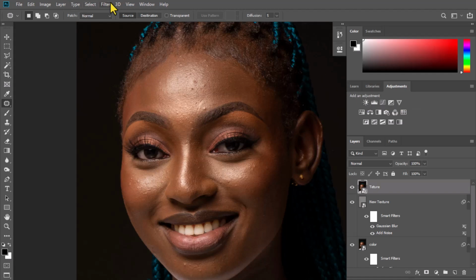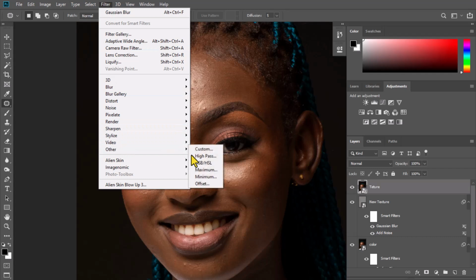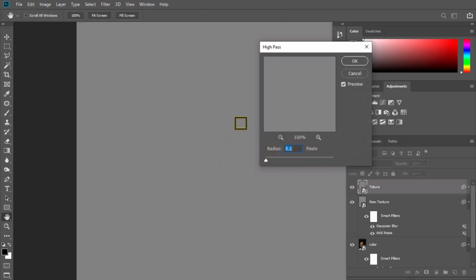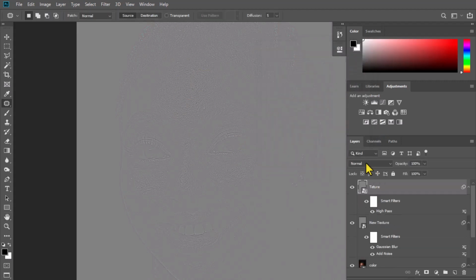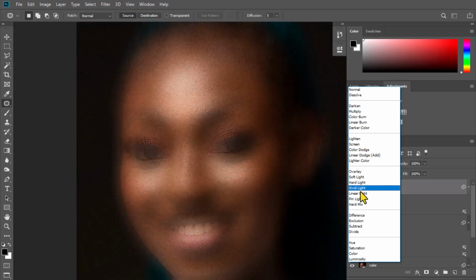So you come to your filter, come to order, come to high pass. Then our high pass will keep taking it up until we get to a level that I think we are comfortable with the skin texture that we see. So around 2.12, I think I'm okay with 2.0. You can see I love this skin texture that I'm seeing right now here. It's just sweet, perfect. So click OK, then change your blend mode to linear light.